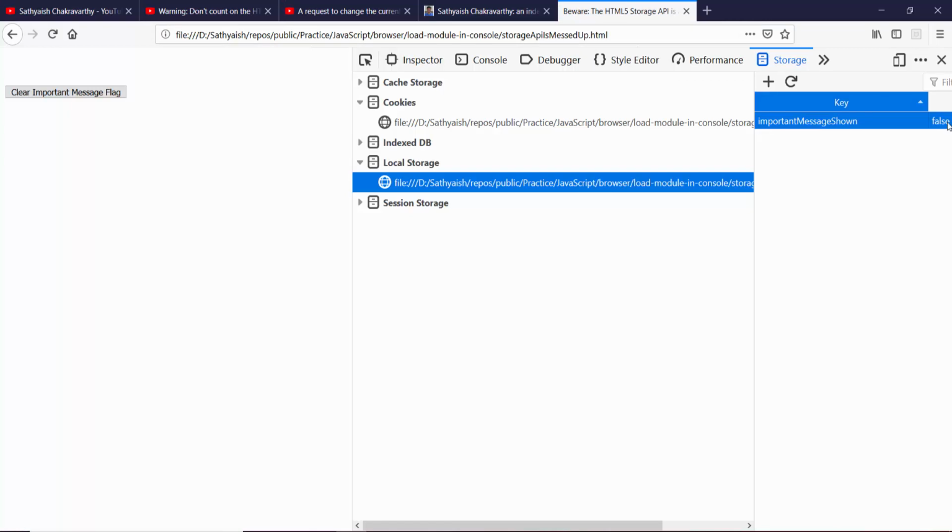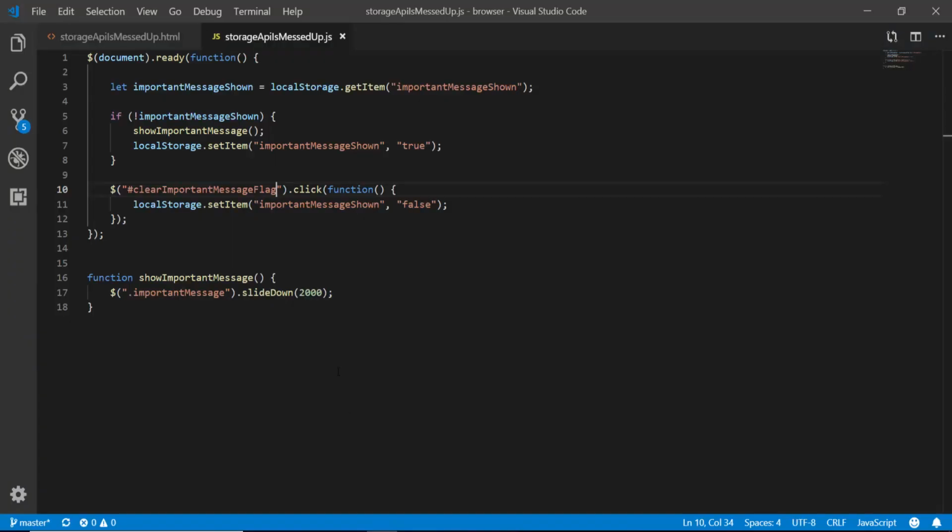It's because this value, false, is the string false, which is a truthy value. And so the code, when it evaluates this, is never going to get inside this, because the value is always going to be a truthy value. The correct implementation would be to clear or remove this item from the storage.